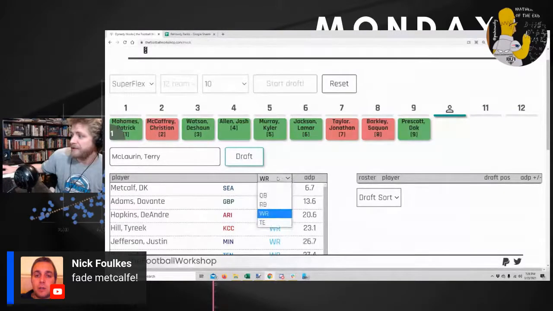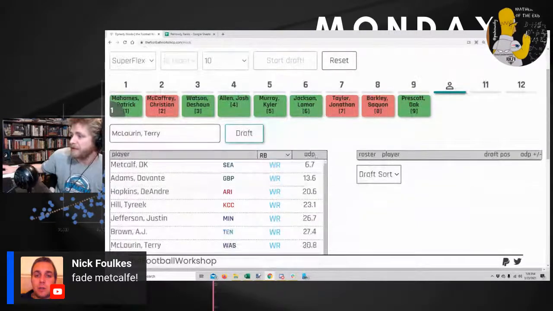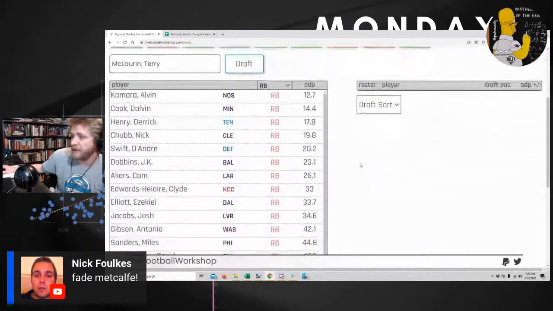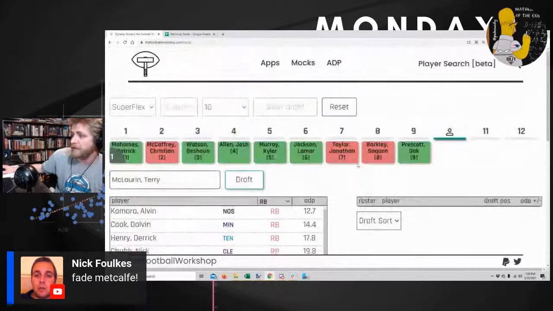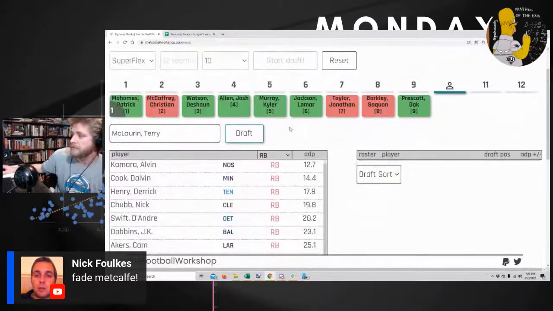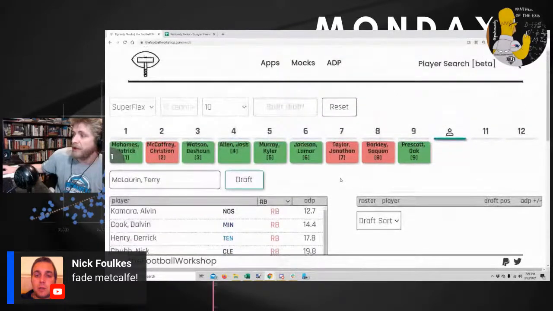That's where ADP stops being useful. If Miles Sanders and Clyde Edwards-Helaire aren't there in the third and fourth, I'm in trouble. And I'd probably keep going wide receiver. But the best way of building this team from here, given this, would probably be to take Kamara, then take Cook, and then hit those wide receivers we were talking about later, depending on what happens.